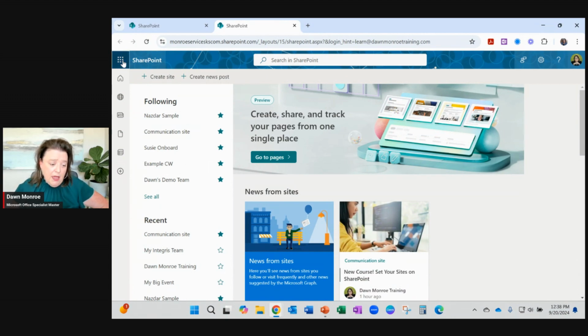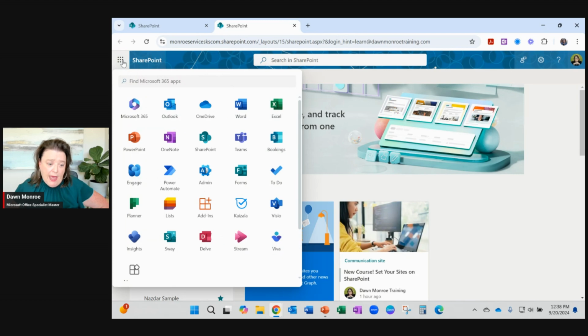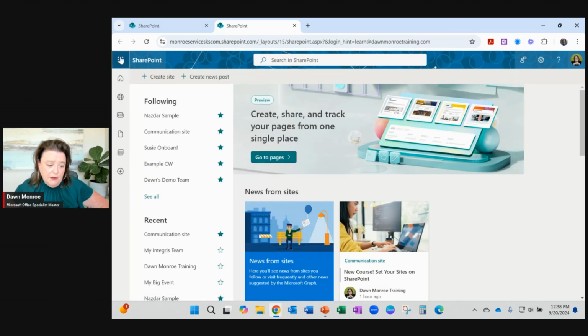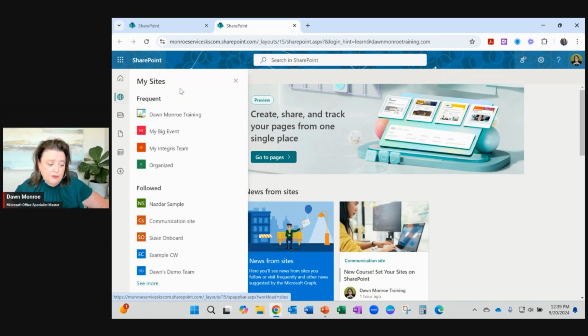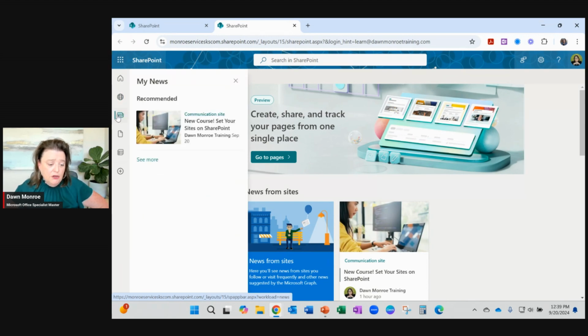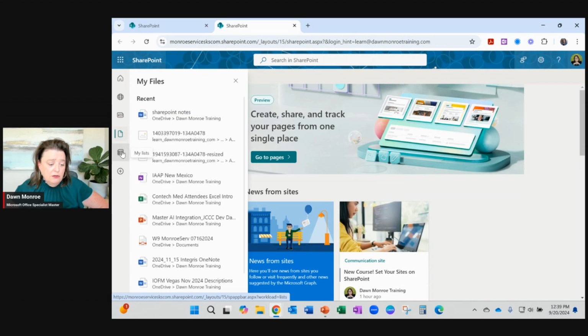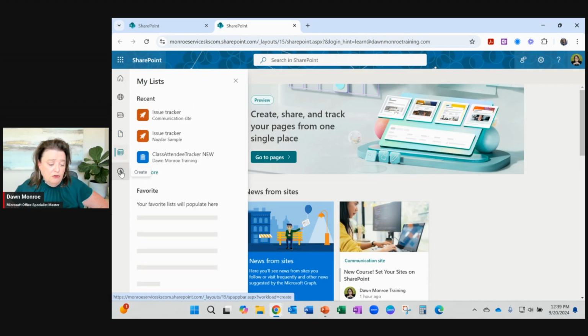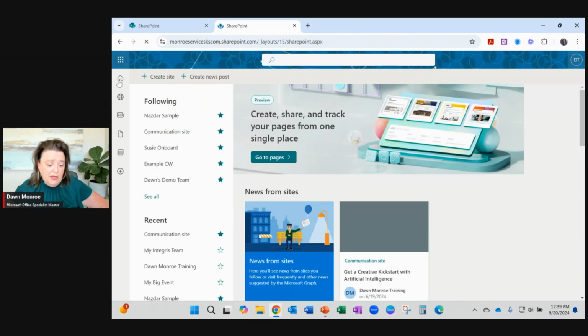If you came in late, we get to SharePoint going to the app launcher. When we're logged into 365, we look for SharePoint. We can get to all the things here, but that's where we go. You've got a home. You've got my sites. It brings up a list. You've got news. It brings up recent news. You've got my files. You've got my lists, and you've got a new create button. So depending how you need to navigate, that's how you would get started.